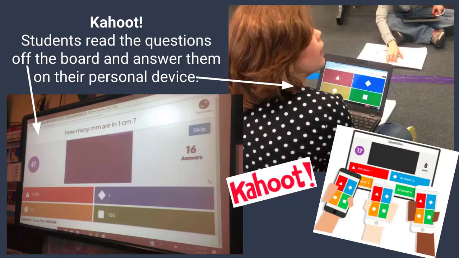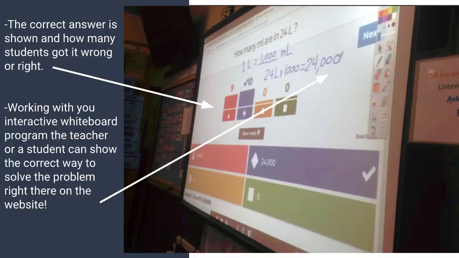Kahoot is a website I often use to engage my students and quickly check for understanding. We can use it to review material, pre-test before a new topic, or as an exit slip. The questions show up on the whiteboard and students use a device to answer the problems. When all students have selected an answer, the correct answer is shown and how many students got it right or wrong. Using the interactive whiteboard software, the teacher or a student can solve the problem right there on the web page.